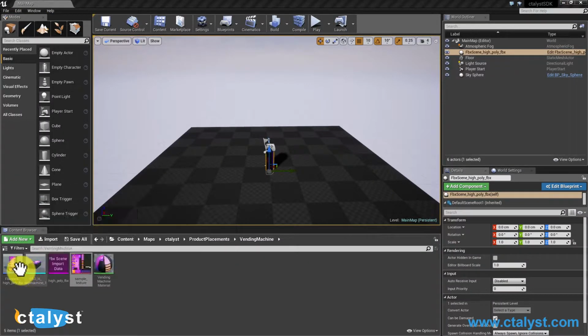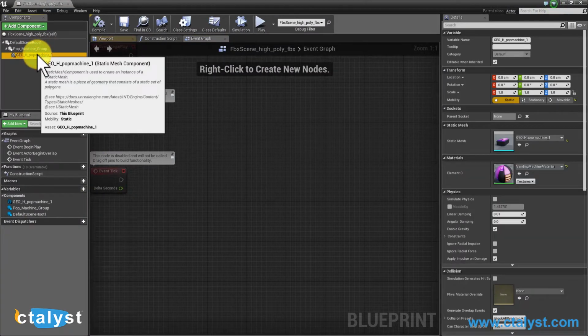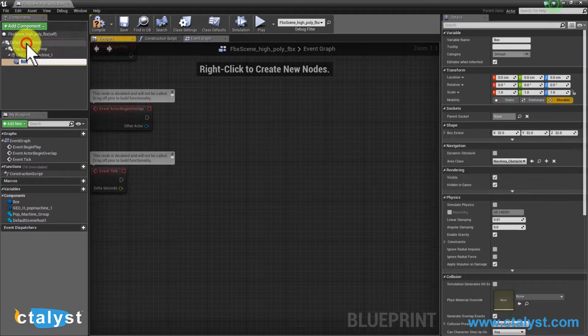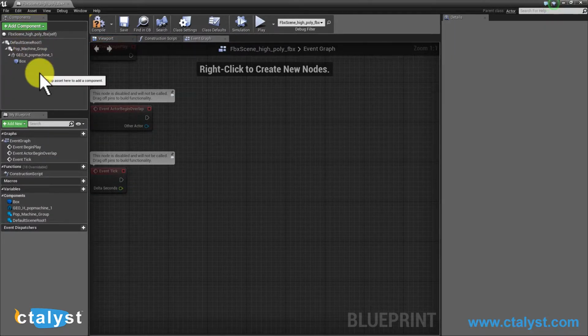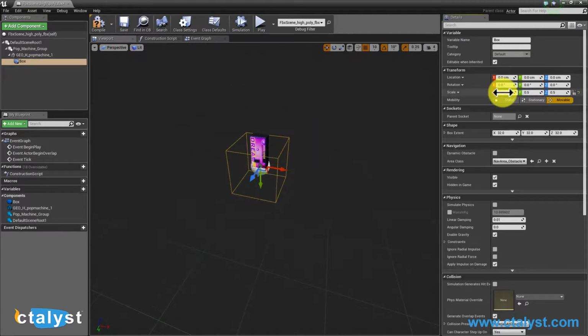Open your blueprint for the vending machine and under the Components window, select Static Mesh Component and add the box collider to it. Adjust the size of the box collider so it fits your object.